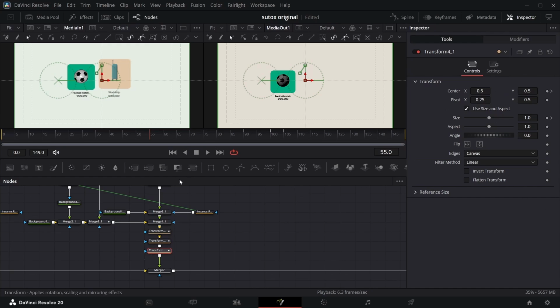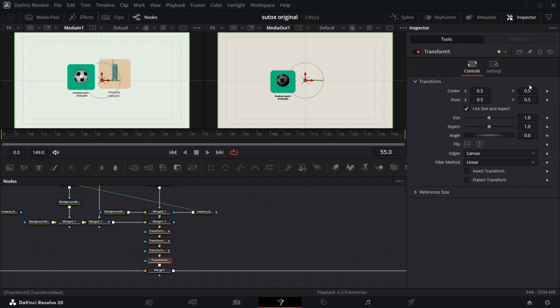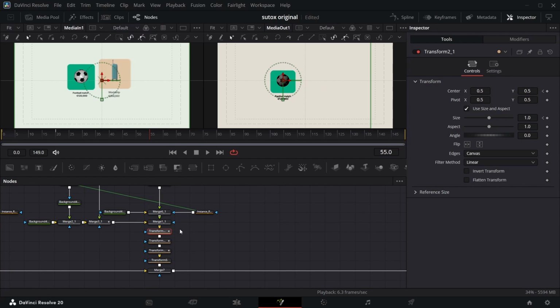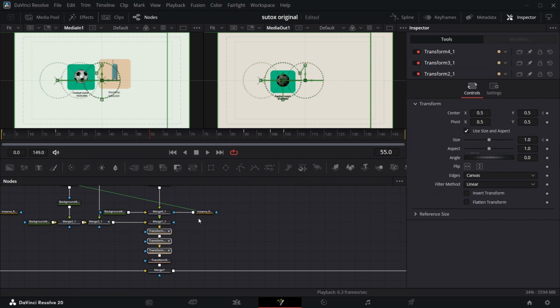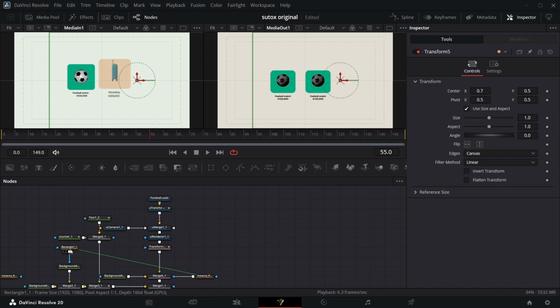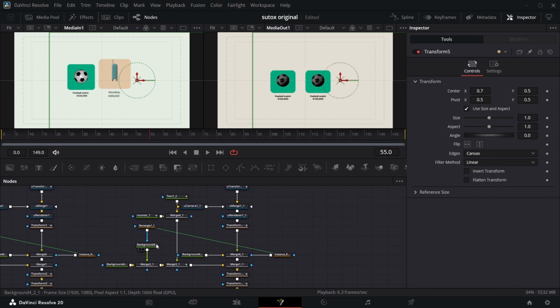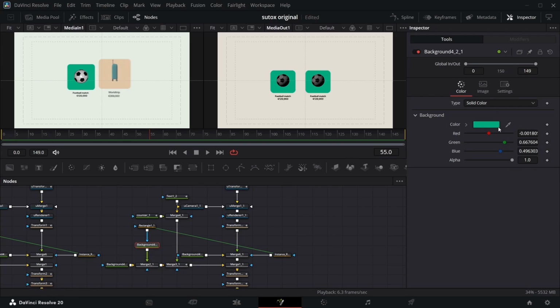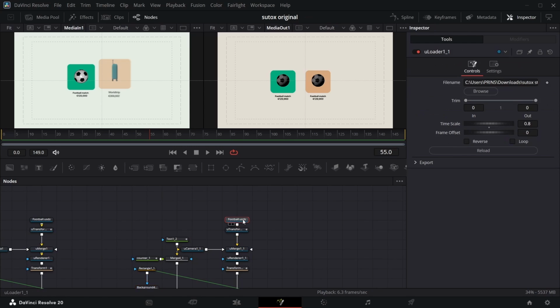I'm going to add another transform node here so that I can move this one. I don't want to use any of these transform nodes because I might dislocate something which I don't want to. So I'm just going to move it here like that. Good. Now I can go to this background. We're just going to change the keyframes and that will be all. I'm going to pick this background color here. Yes, something like that.